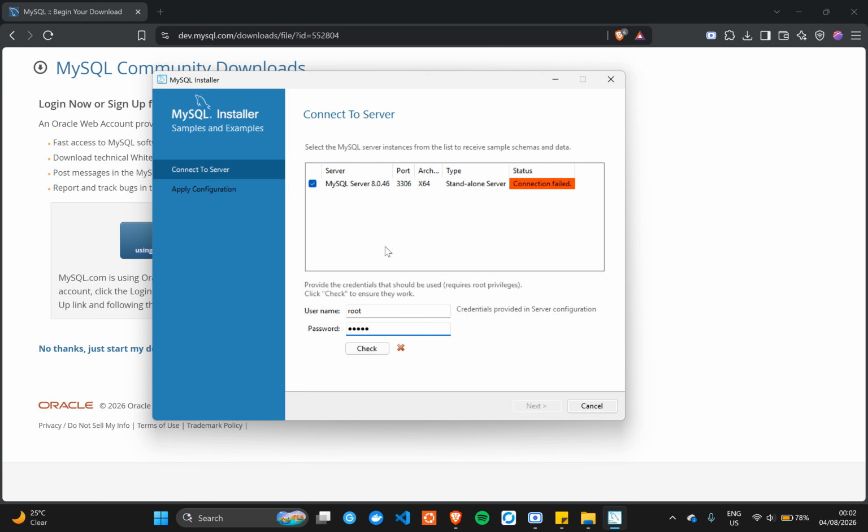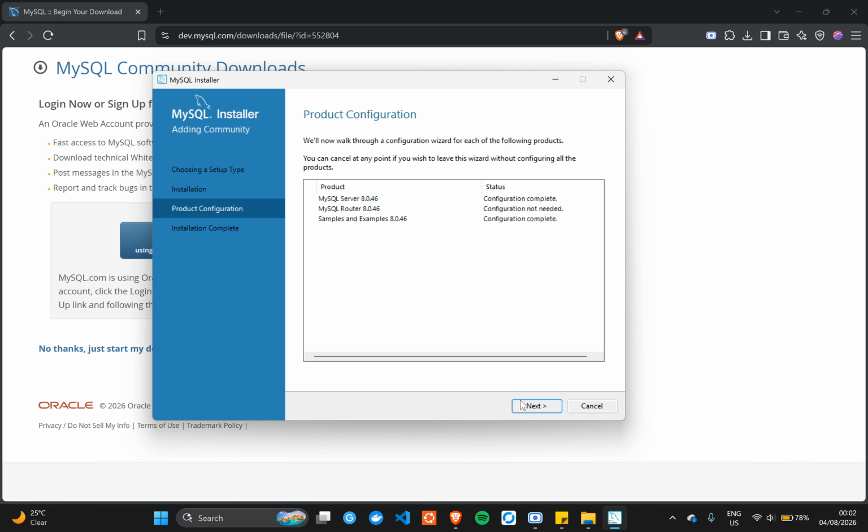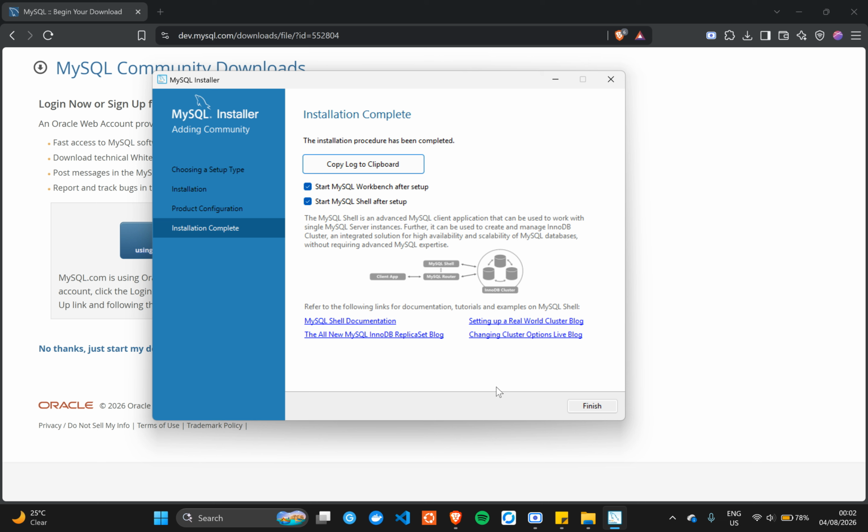I think I might have typed a wrong password. Yeah, so check now. Connection succeeded. I want to say next, then execute, and wait for that to finish. It will not take long. Say finish again, and next again.